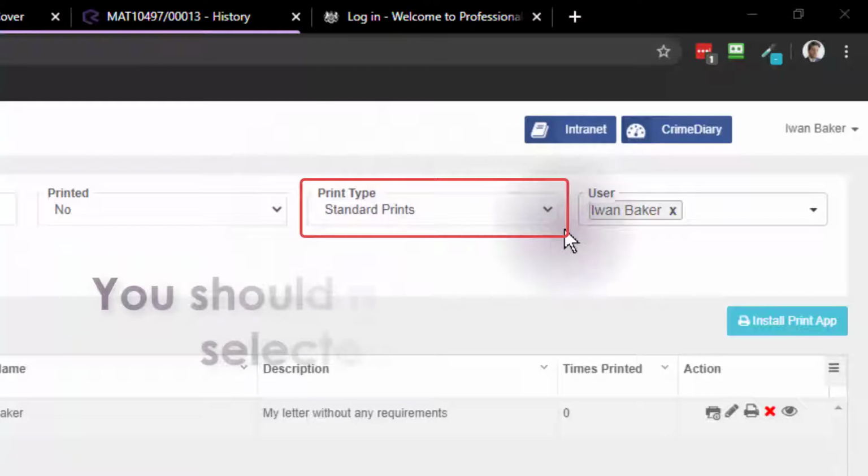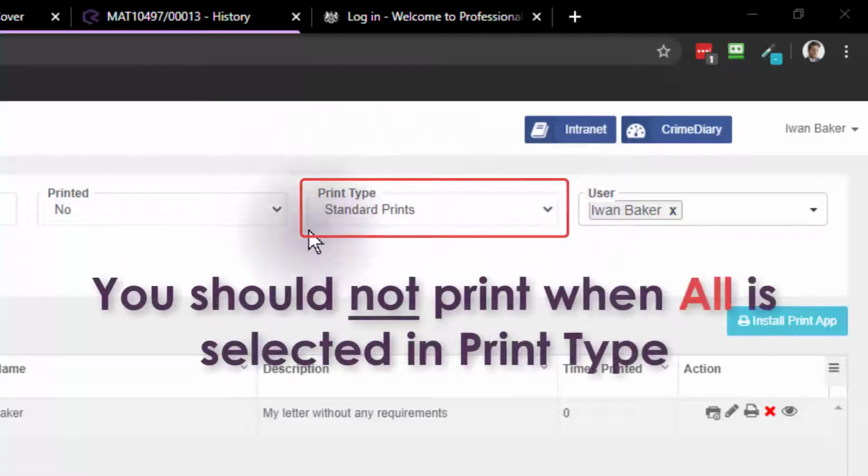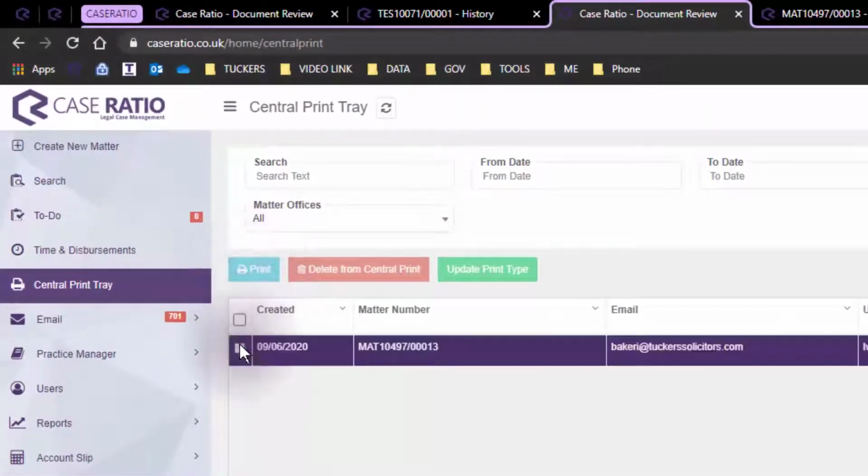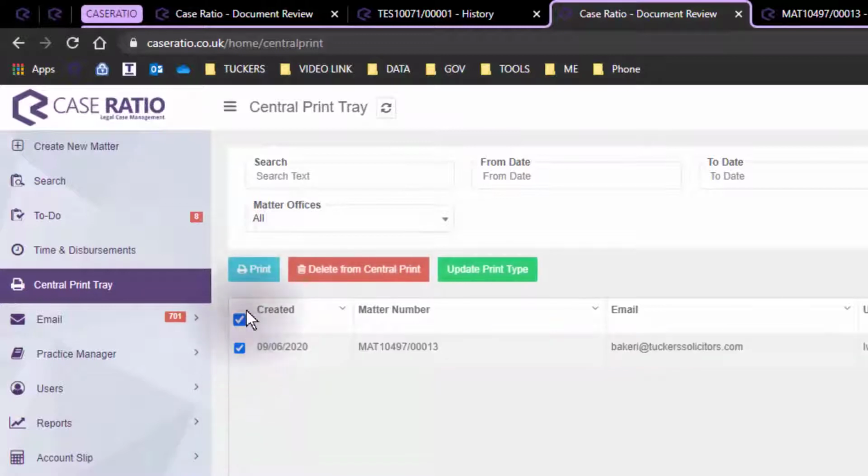Now when you enter the central print screen, you should find that the print type will default to standard prints. These are prints that have nothing signified about them that would make them large or have special requirements. They may still have attachments, but it can be run as part of the larger print job. So in that scenario, you might have a long list, and you can use the standard approach of select them all and then hit print.